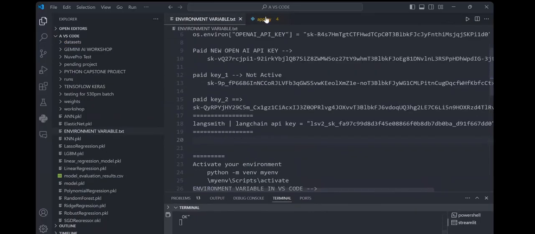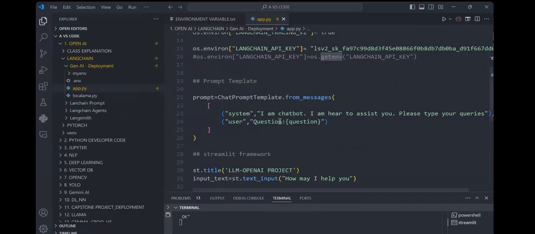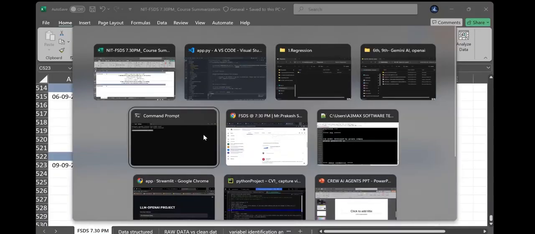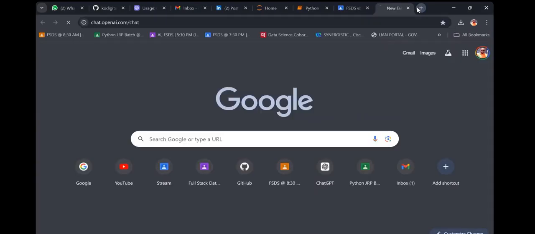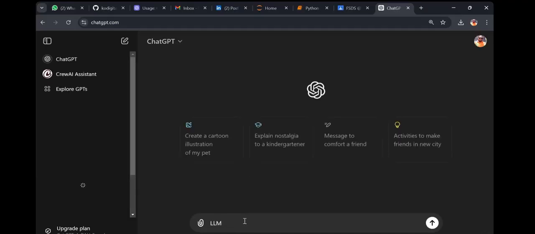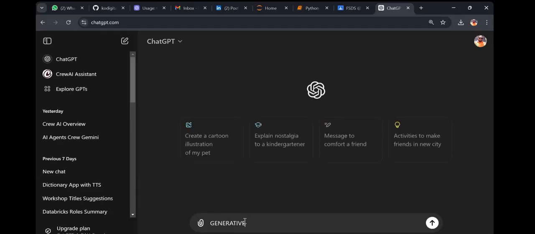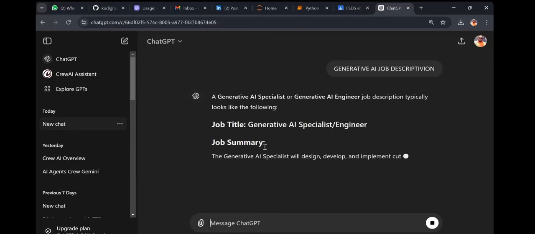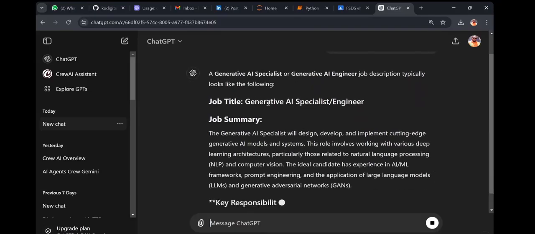In an upcoming day, we will create a ChatGPT. We are using ChatGPT, right? So how do we use ChatGPT? Just go here and you can write any query at chatopenai.com. You can ask one question to GPT, which is an LLM. Okay, generative AI job descriptions. So who created this model? This model was created by OpenAI, right?